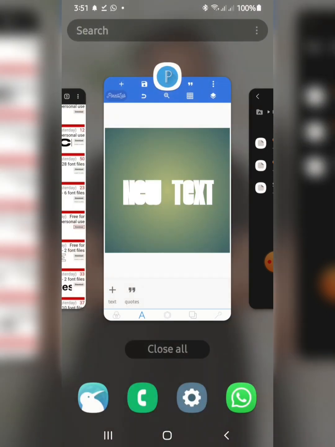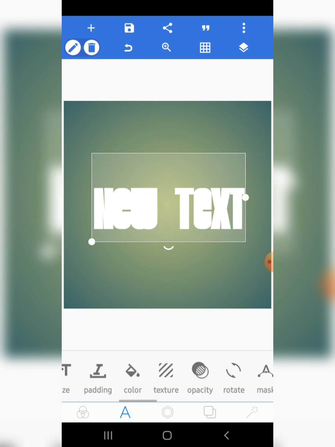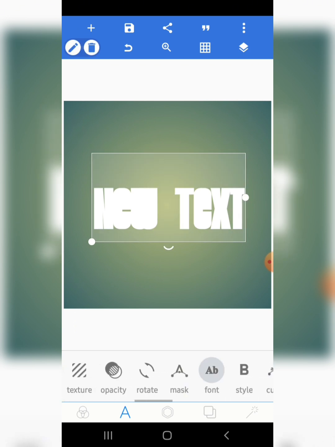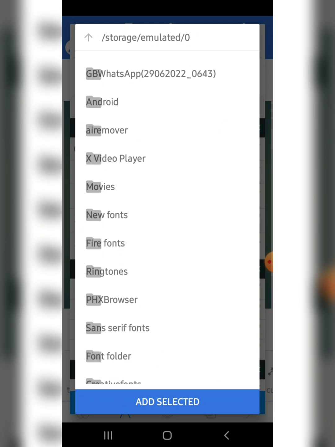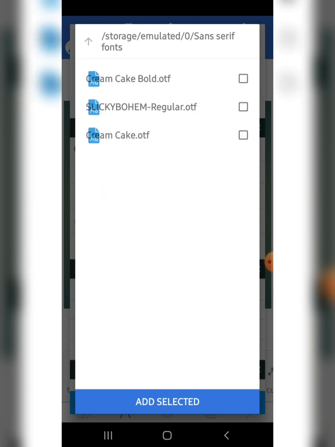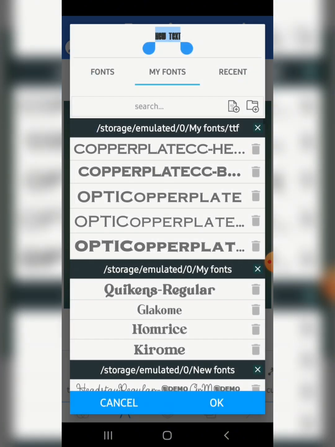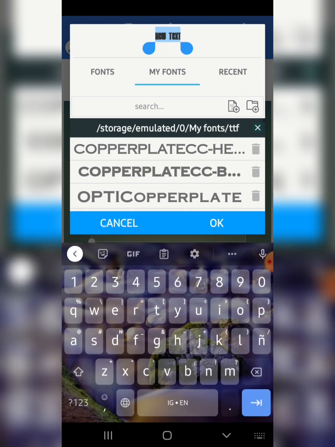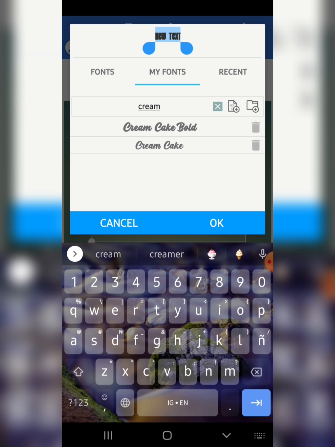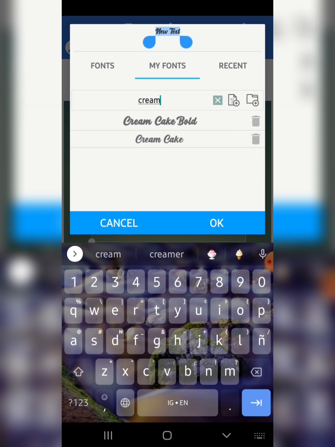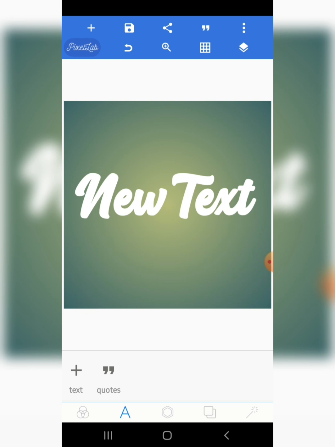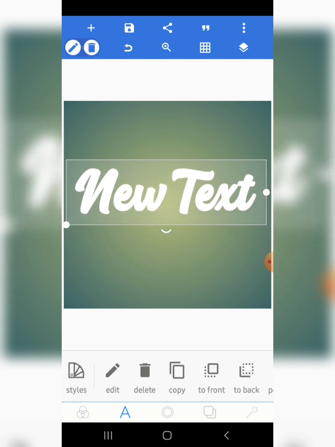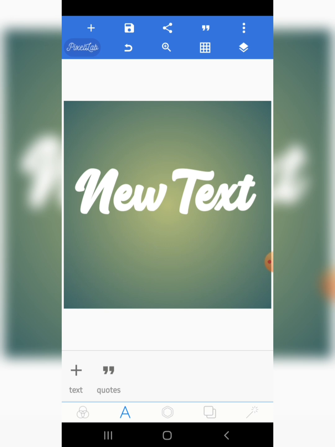Go over to your Pixellab. Click on your fonts. Click on this place, sans serif fonts. So you can see it. This is cream cake bold and cream cake. Then you add them. So when you search cream cake, you can see it. This is cream cake bold. This is cream cake. So that's a simple way you can install your fonts in Pixellab.